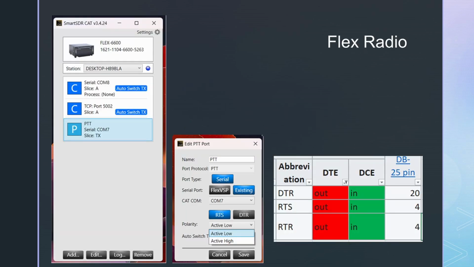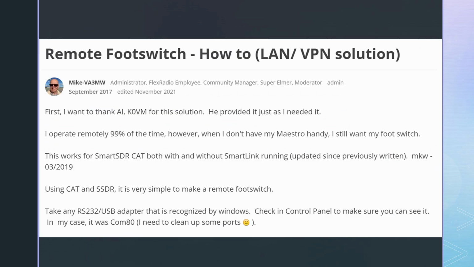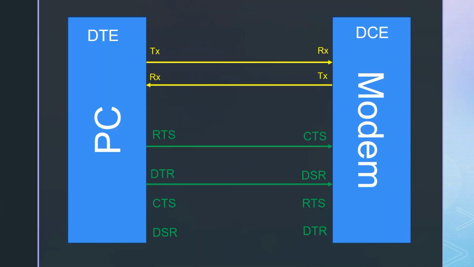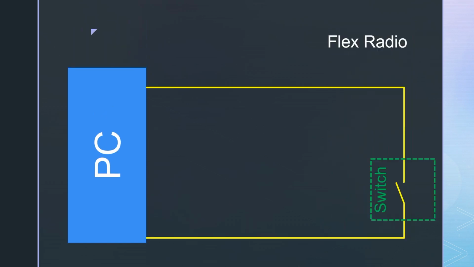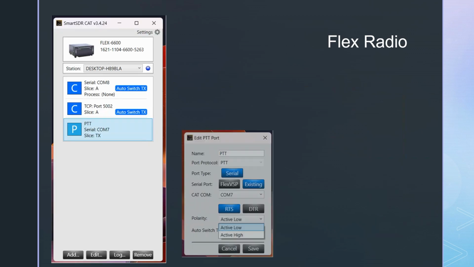Remember, in their software you can only choose output pins. Fortunately, I found a write-up of VA3MV. They seem to loop back the handshake signals. So our switch has to connect either RTS to CTS or DTR to DSR to key the transmitter. And we have to input the connected pins in the CAT interface. Select also active low, and ready is the flex pedal.